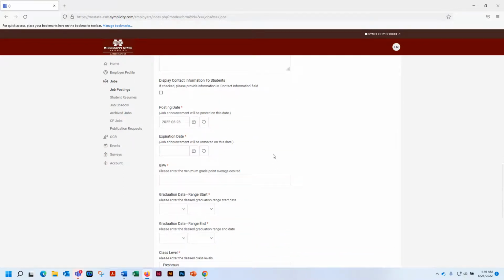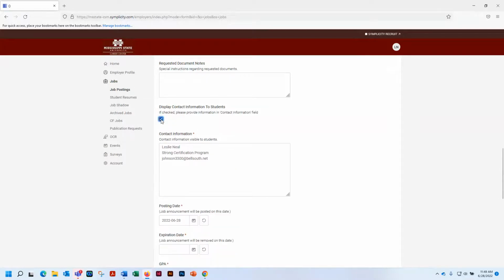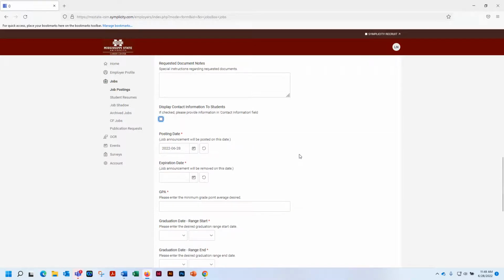Now, if you would like students to have specific information from you to reach out to you, you can click this box. It'll default the information that you have within your account. And you can always customize this. That way, whatever you want the students to see, they actually see. Maybe you just want them to see your name and this email address. Well, you can do that. If the box isn't checked, none of that's important.